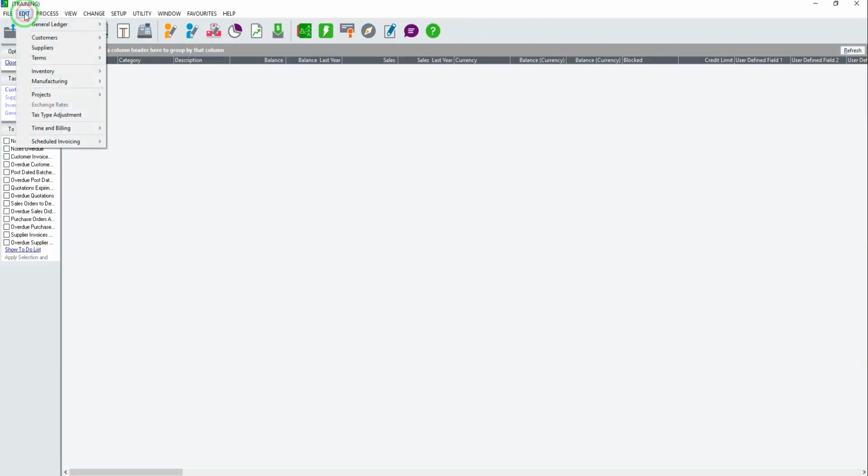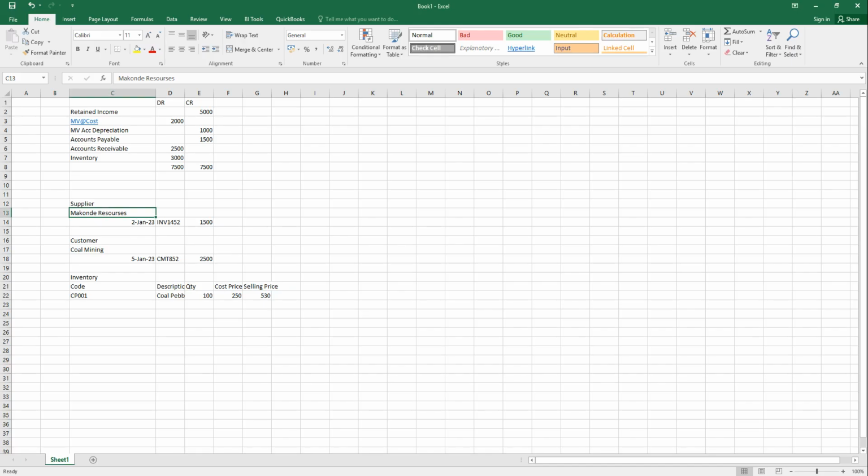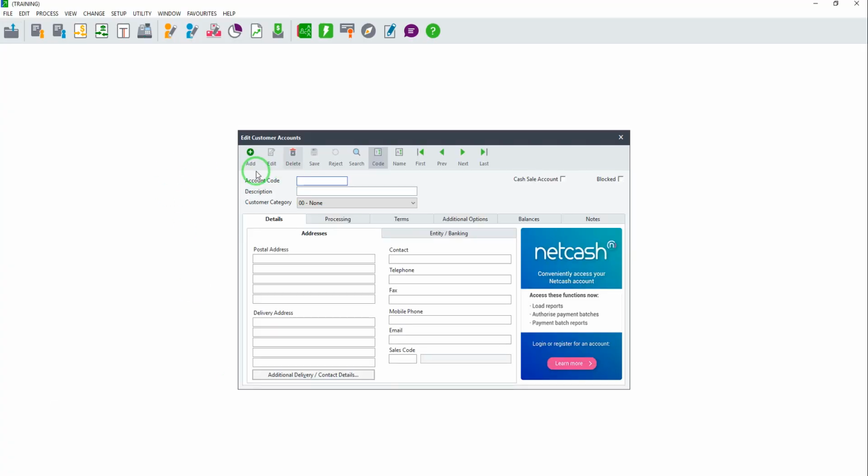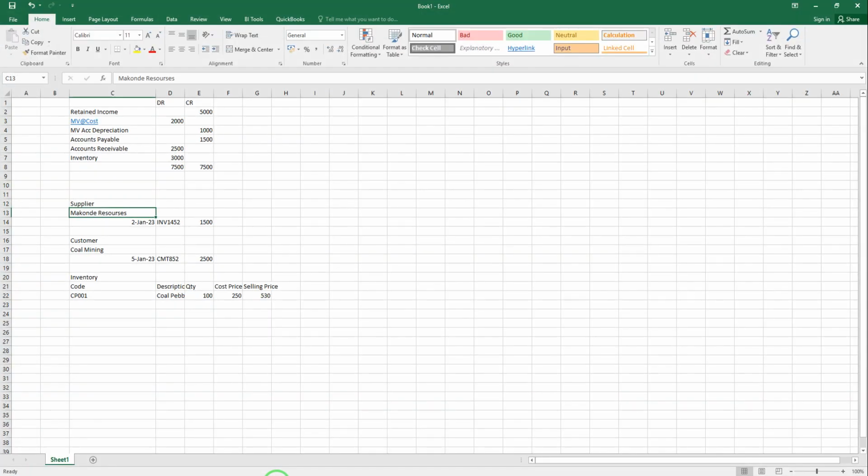So we could continue and create the customer account by going via edit, customers, then accounts, right? The customer that we have is Coal Mining, so we're creating that customer. If we would want, we could put all the other details down there, but for now we're just leaving it blank. Then we save. Right, we could create the last item that we have to create, which is the inventory, before we go on to processing.